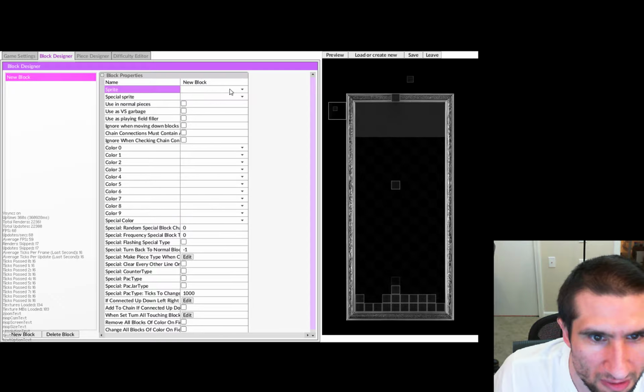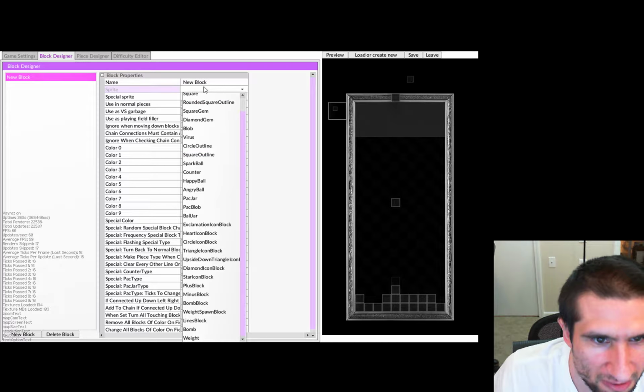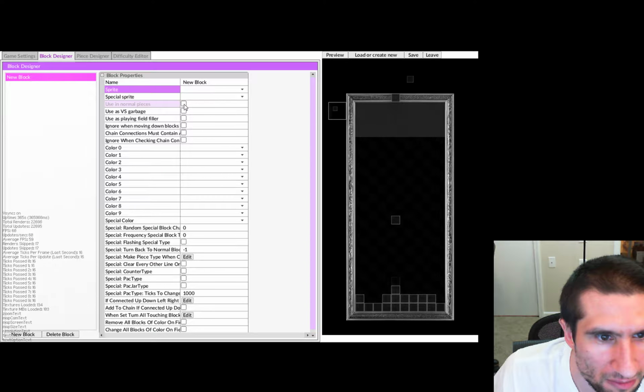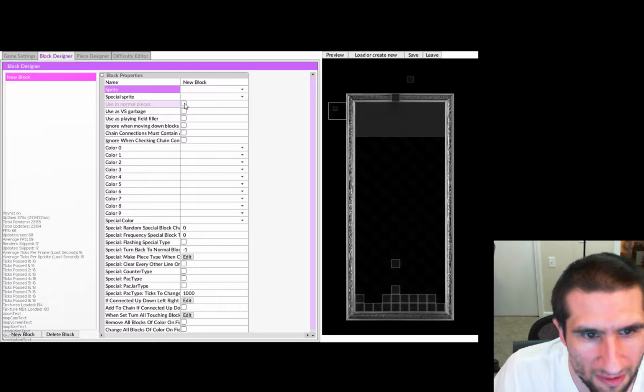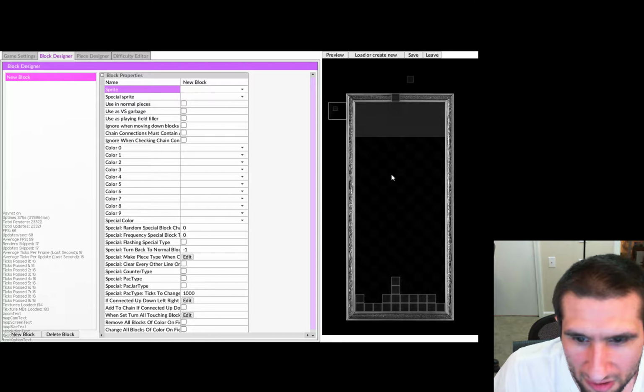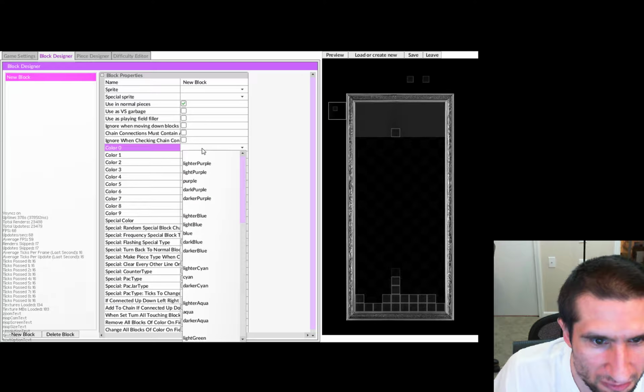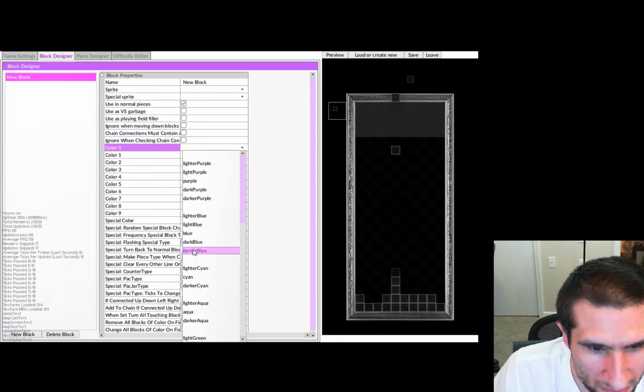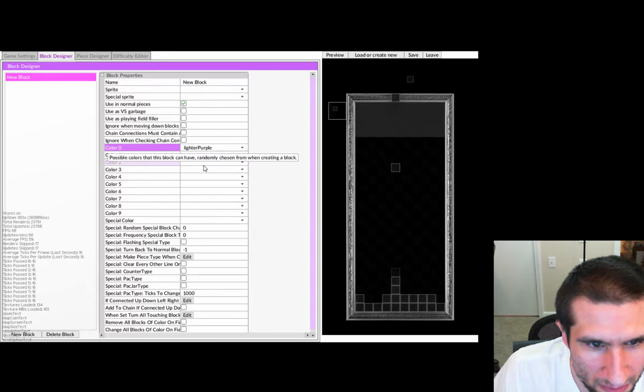And we could give it a sprite. Here's the built-in sprites. I'll add more. And we want to say that it's used in normal pieces. This probably should be checked by default. I'll probably change that. If you want it to be used as in the normal piece type, you would click this. And so let's test it. I will set the first color to purple and click preview, and nothing happened. Okay, so maybe it needs a sprite. I think it probably does. Yeah, it does. Okay, so now we have a light purple block.